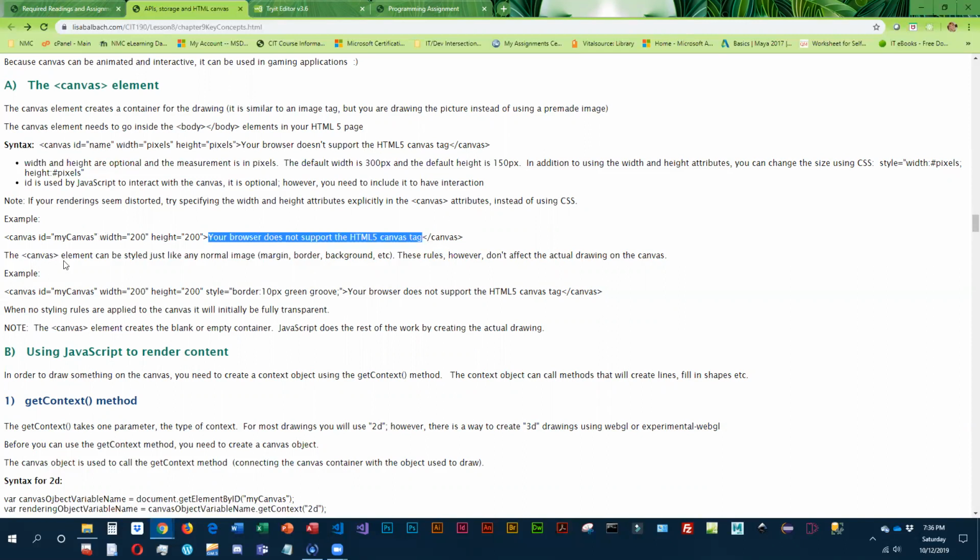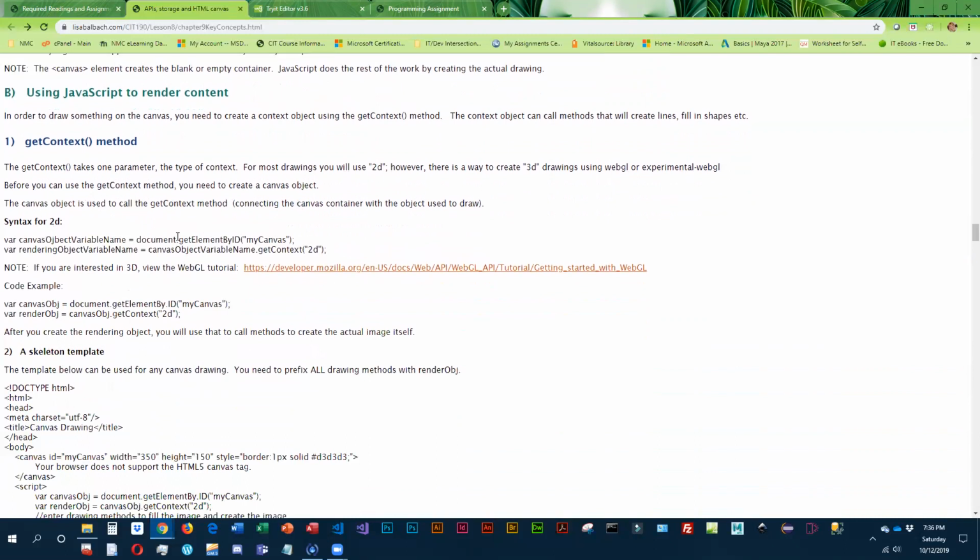So the canvas element can be styled just like any other element. So you can have margins, borders, backgrounds, all of that kind of stuff for the canvas tag. And in order to actually render content in Canvas, you have to use JavaScript. So we are going to go through these different rendering commands so you are familiar with what they do.